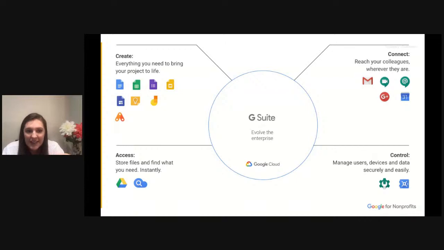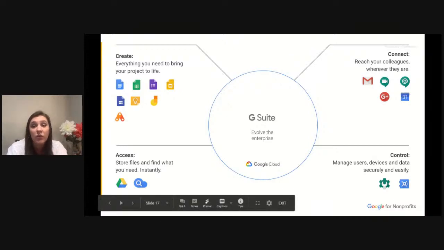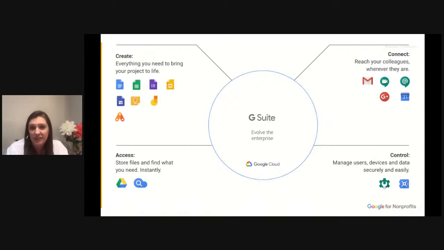And then thinking about access, of course, thinking about Drive and Cloud, really where all of your files are being stored, all that kind of stuff. And then, of course, control, making sure that your accounts are secure and that you really know who has access to all that data. So, of course, you can find all of these features in G Suite, and it really does help nonprofits get their messaging across, and also helps you function better as an organization. So how do we actually sign up?